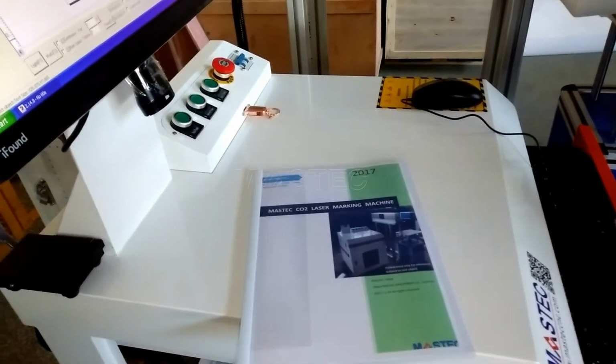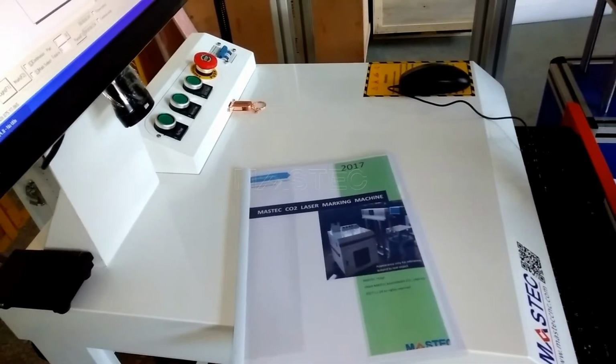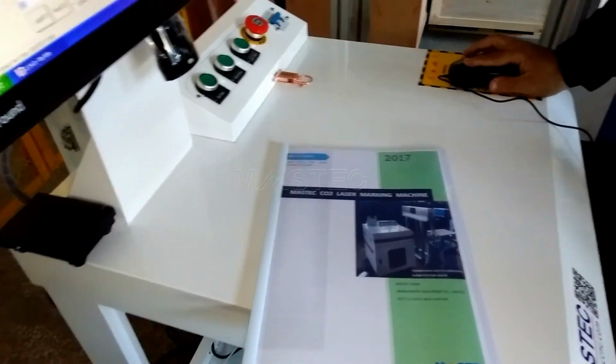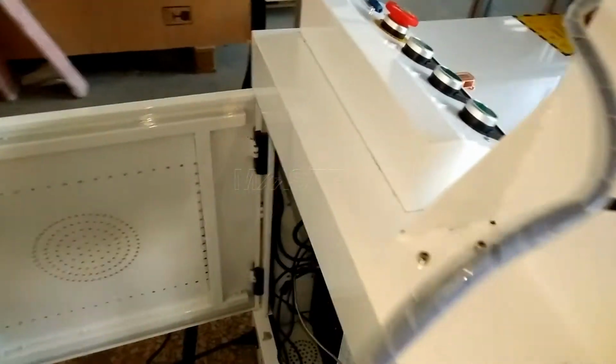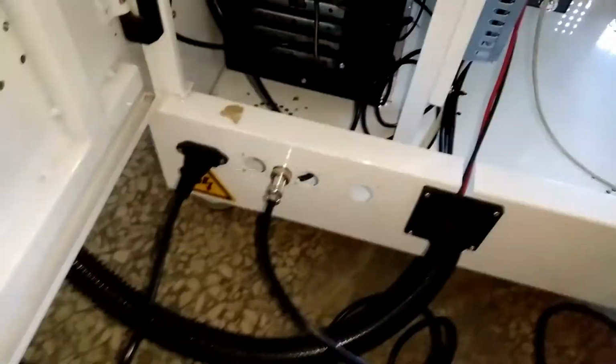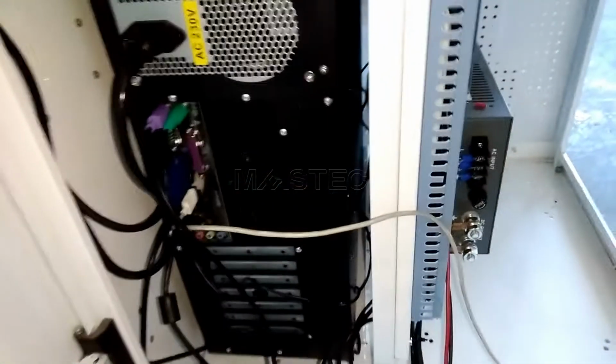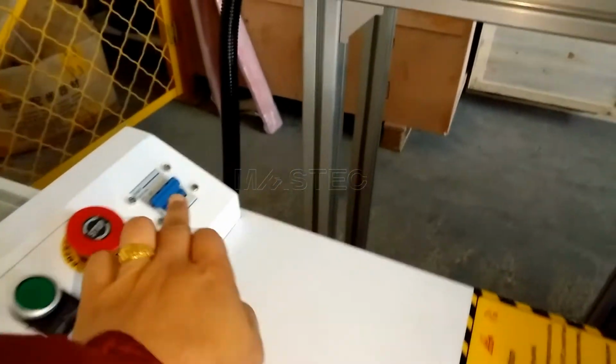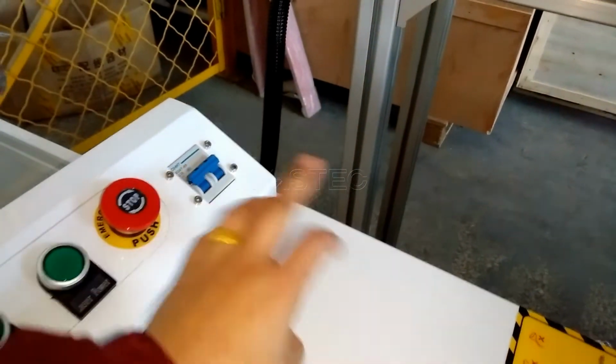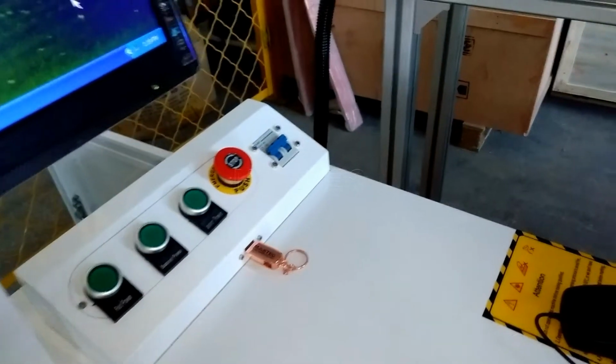This video will show how to start running the machine. For example, we just installed all the plugs and the machine is ready for running. And then we switch on. This is the main switch. Then switch on. Then the power supply will come in.